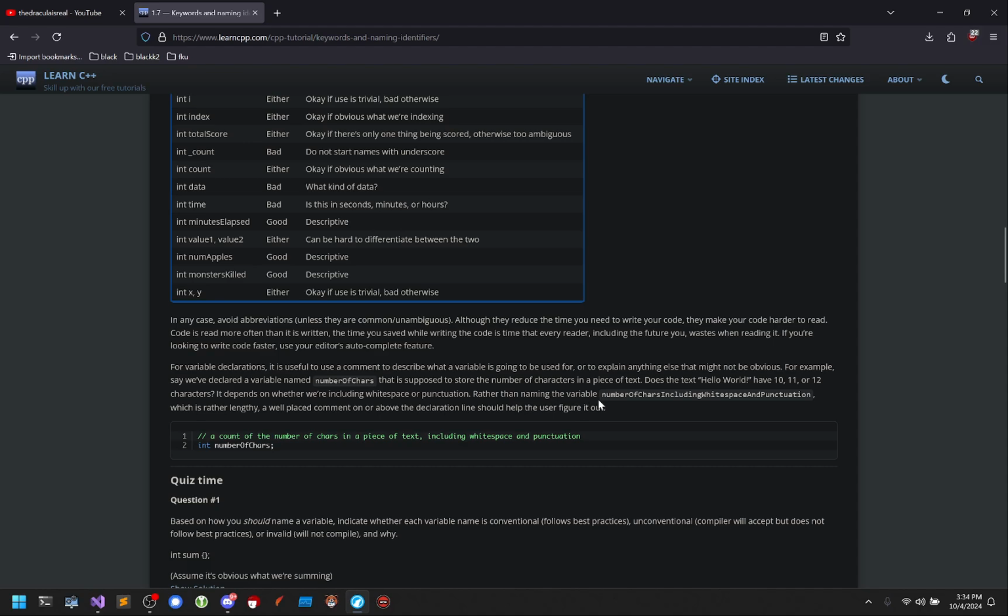Rather than naming the variable numberOfCharsIncludingWhitespaceAndPunctuation, which is rather lengthy, a well-placed comment on or above the declaration line should help you to figure it out.